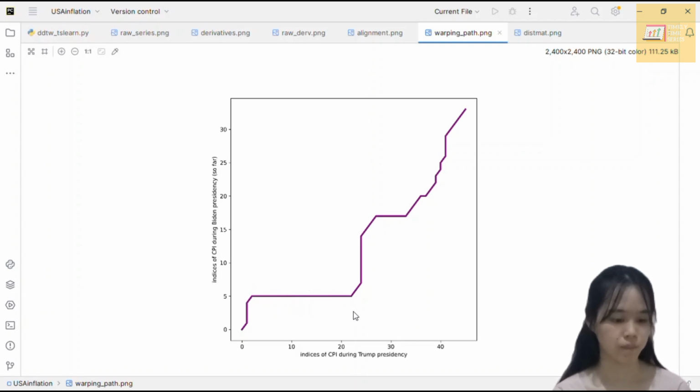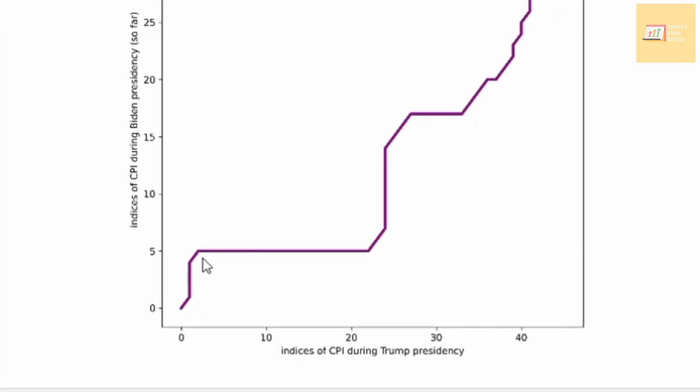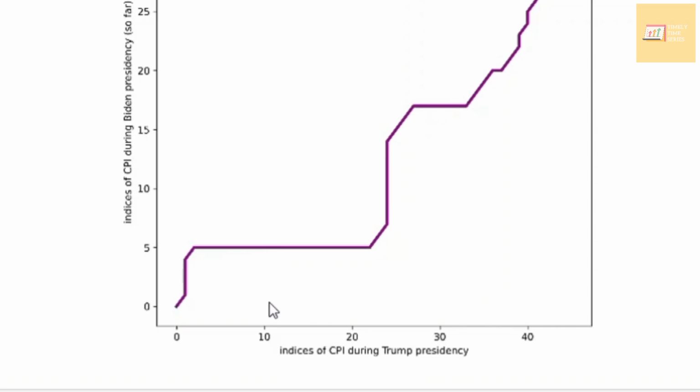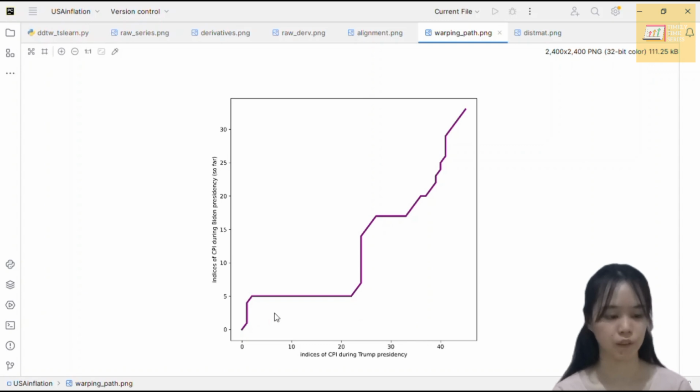Okay, now let's take a look at this horizontal line. If we look at the coordinates, they must have the same y value, right? They would have the same second value, which is 5. But the x values keep changing. So this point would have the warping path 10, 5, and this one has the coordinate 20, 5. We can see that the fifth value of the CPI during the Biden presidency is matched with many points from the early subsequence of the Trump CPI.